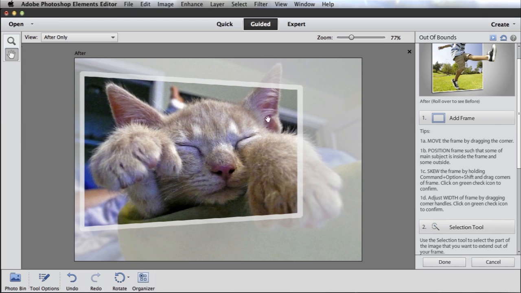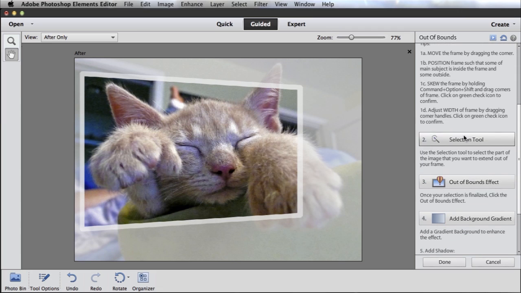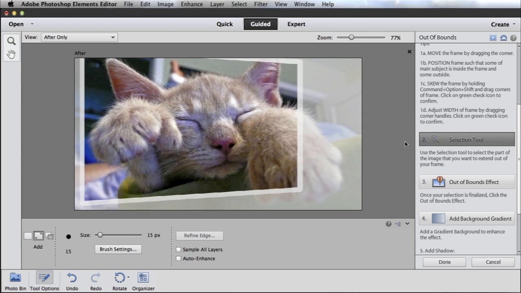So I've now got my snapshot, I've got a border around it, I'm starting to feel that picture-in-picture effect, if you will, already. So let's scroll down to the next section. Section 2 is to use the selection tool to select the part of the image that I want to extend out of my frame. So that's really easy as well. I just click on the selection tool, and then I come over here, and the trick here is to start on the inside of my frame and drag to the outside.